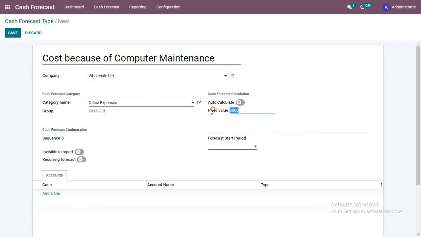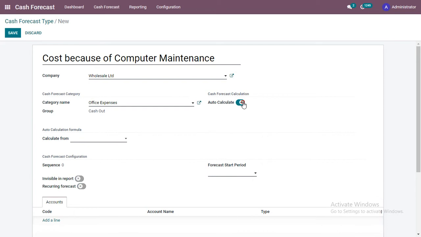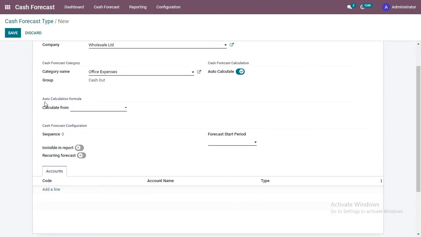At present, let me enable this option, that is auto calculate. So if you can see over here, when I enable this auto calculate option, at that time this option, that is auto calculation formula, is enabled. So I need to select, when auto calculation is enabled, based on which formula, based on which entries, forecast should be calculated. So next, let me show you what are the various methods or formulas through which you can calculate cash forecast when this auto calculate option is enabled.